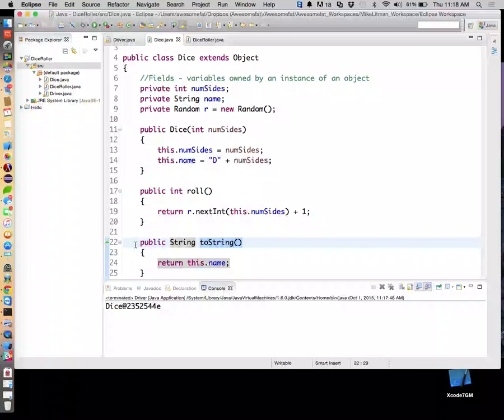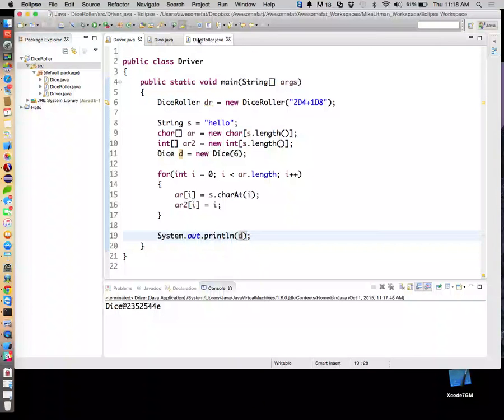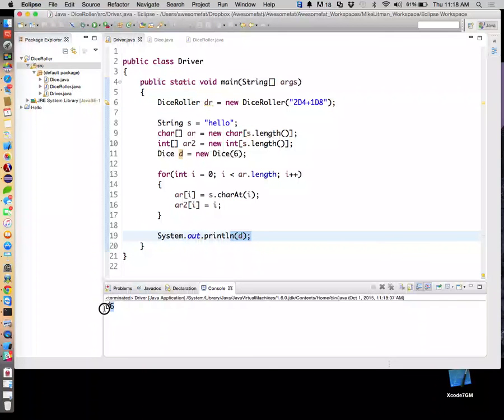All right, so I have a more local definition of toString. We already said all variables resolve to their most local definitions. All methods will resolve to their most local definition. All right, so when we say D, call your toString method right here, now it's going to print out D6, the name of that dice, because I have a more local copy of it.